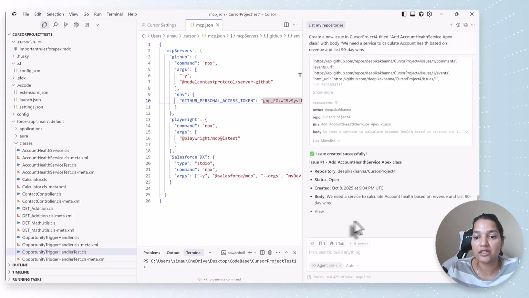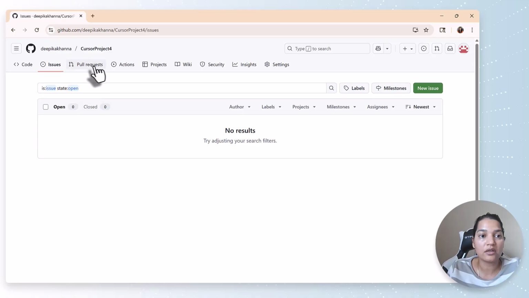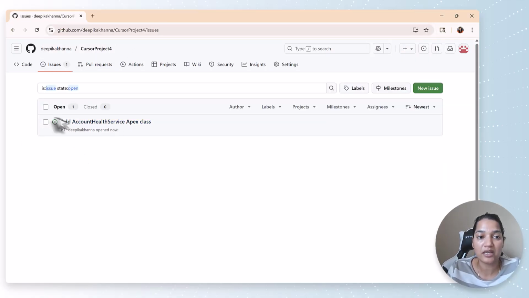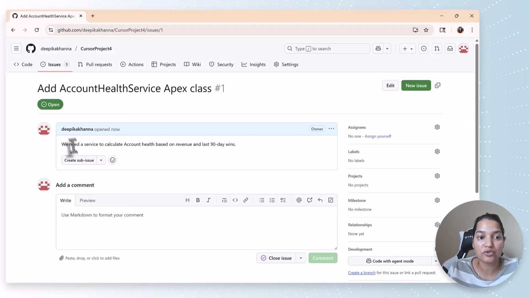It is running create issue. And now if you go here and refresh this, you will see a new issue has been created. This is in the open status. This is your issue that has been created. And once you have worked on this issue, you can close it from Cursor as well. So you are able to successfully create an issue from Cursor inside of your repository.